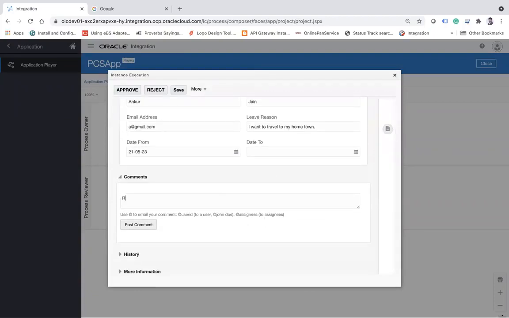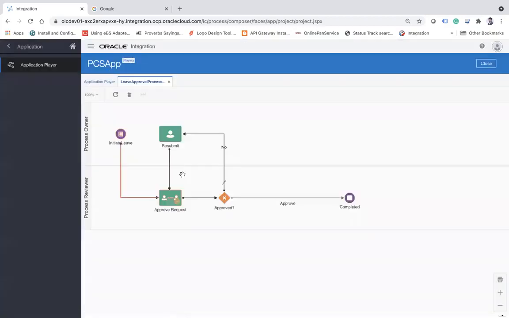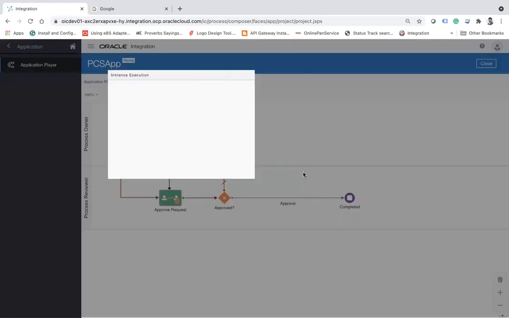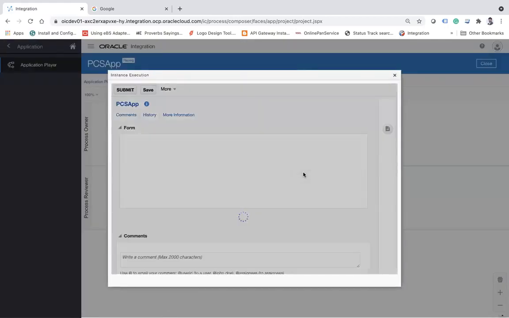Let's say reject. Okay, reject the leave. Once you post your comment, you can reject the leave, and your leave will go to the process owner who has initiated the process, and then you have to again review your form, and then you can add additional information.